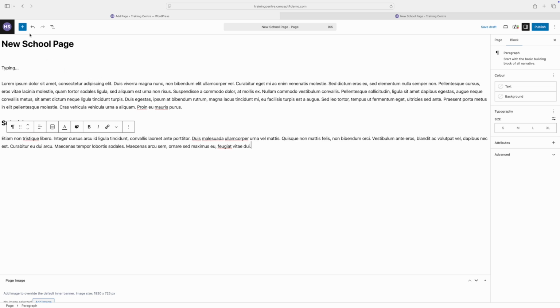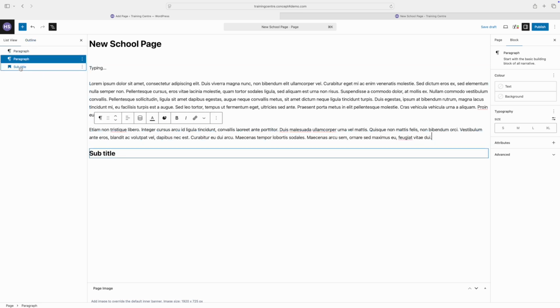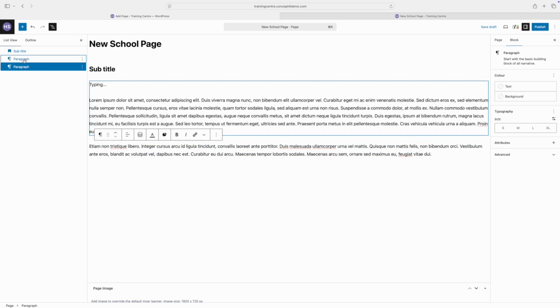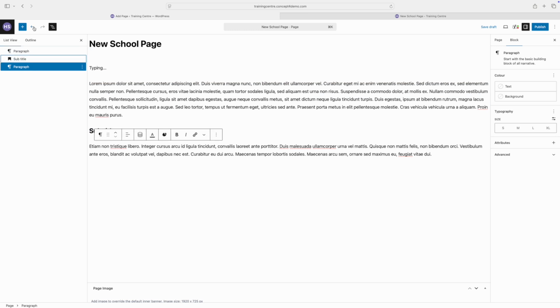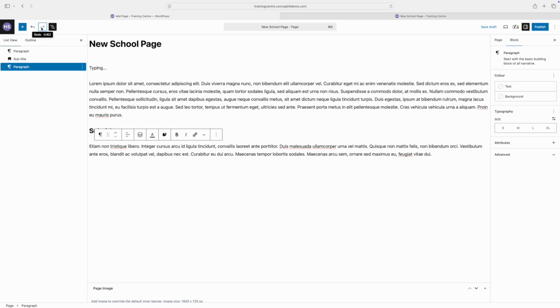At the top of the editor, there are a few useful controls. On the left, you'll see a 3 lines icon. Clicking this will open a list view of all the blocks on the page. This makes it much easier to reorder them by dragging and dropping. Next to that, there are undo and redo icons. These are especially helpful if you make a mistake or change your mind while editing.